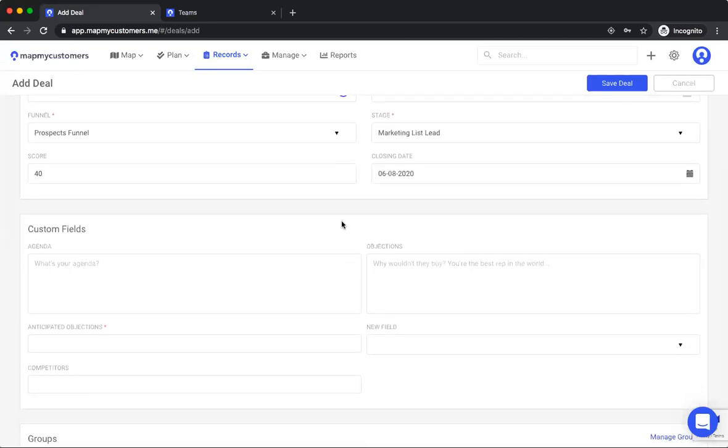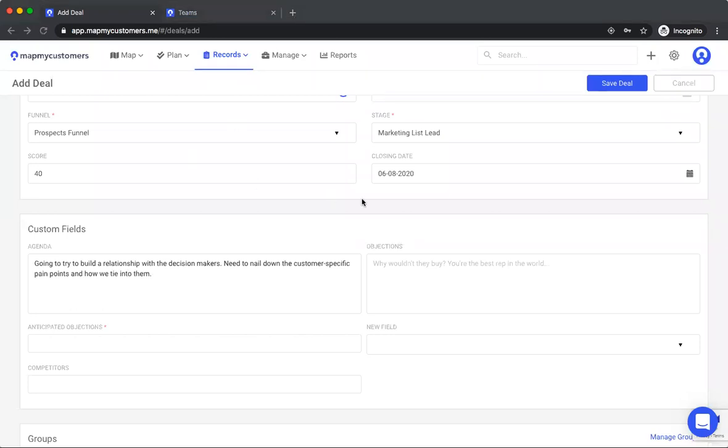And now you go into the custom fields. So the ones that we have made for this account, keep in mind you can do whatever you want here. One says agenda. What is your agenda for the meeting? Going to try to build a relationship with the decision makers. Need to nail down the customer-specific pain points and how we tie into them. So that's one custom field.